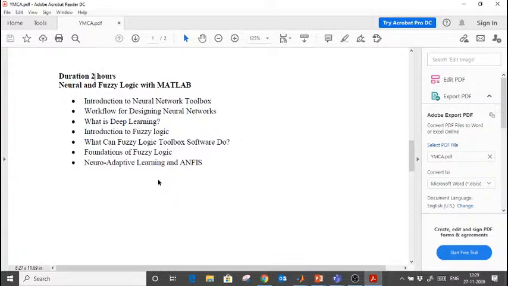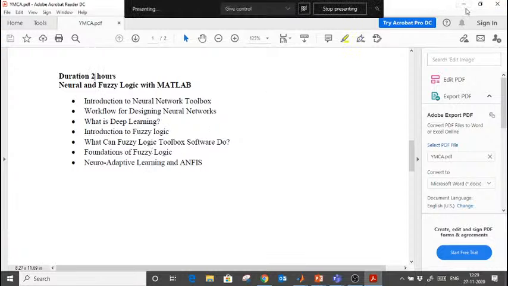This is our agenda which we are going to cover in this session. Introduction to Neural Network Toolbox, workflow for designing neural networks, what is deep learning, introduction to fuzzy logic, what the Fuzzy Logic Toolbox software can do, foundation of fuzzy logic, neuro adaptive learning, and ANFIS also we are going to see. Okay, so first we'll start from fuzzy logic designing.